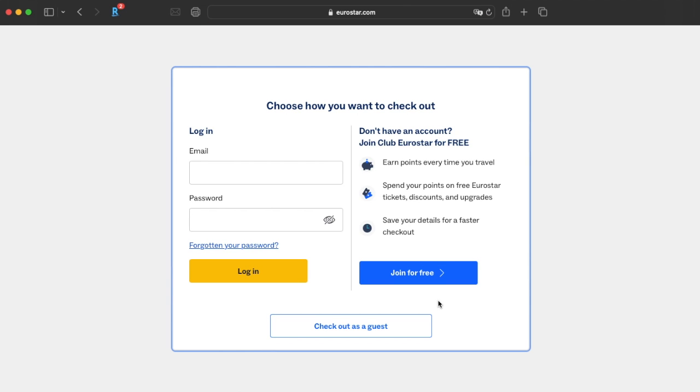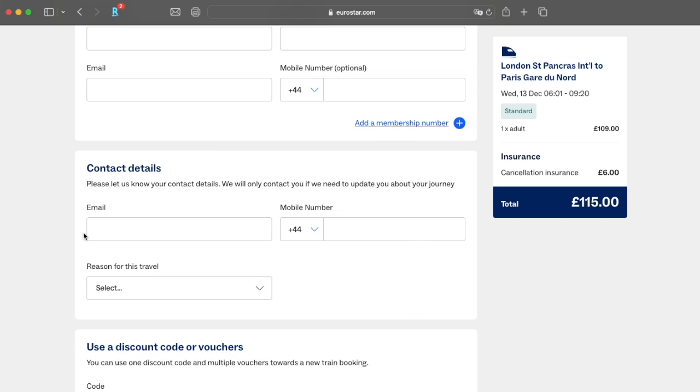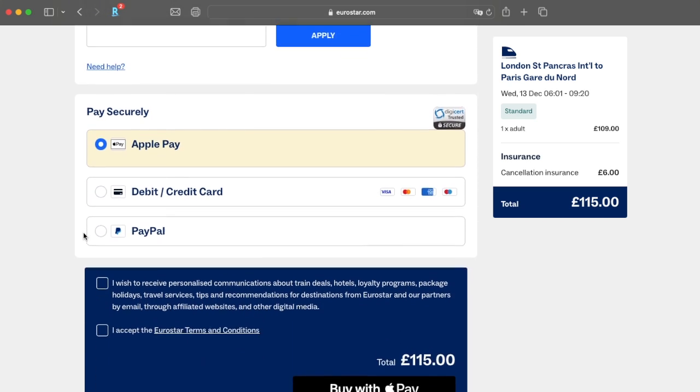And then it's going to ask you, do you want to log in? Do you want to create an account? For this example, we'll just check out as a guest. And then it's going to take us to our checkout page. You just fill in your details, contact information, if you have any discount codes or vouchers, and the payment methods.